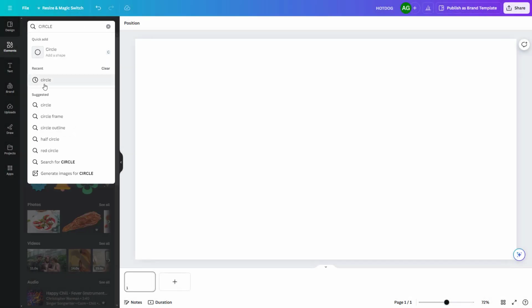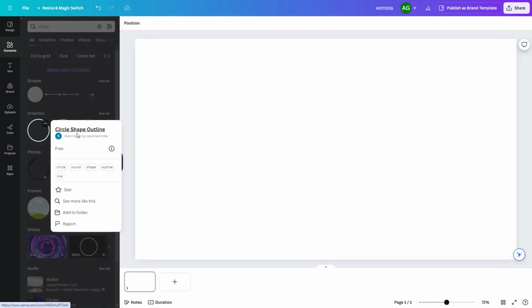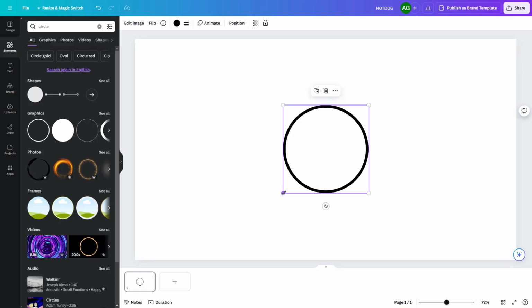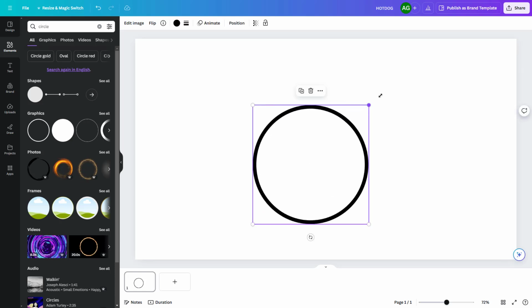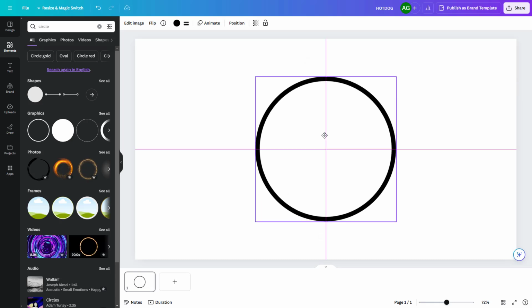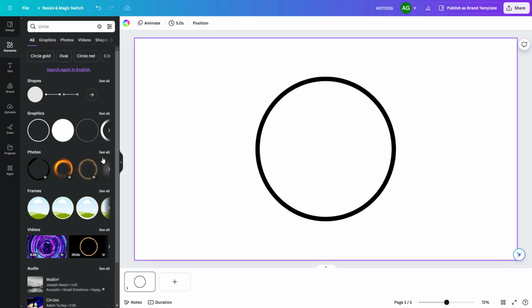First, search for a circle in the Elements tab and select a circle shape outline. Resize and adjust it to the center of your canvas. This circle will be the foundation of our swipe animation, so make sure it's perfectly centered.